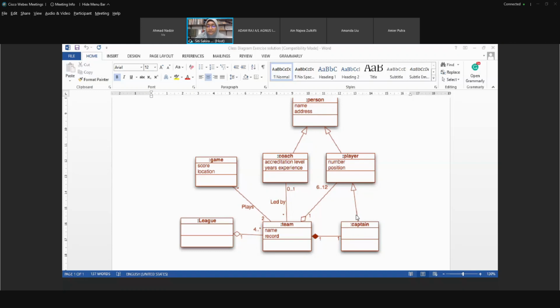And what is this? This symbol represents what?